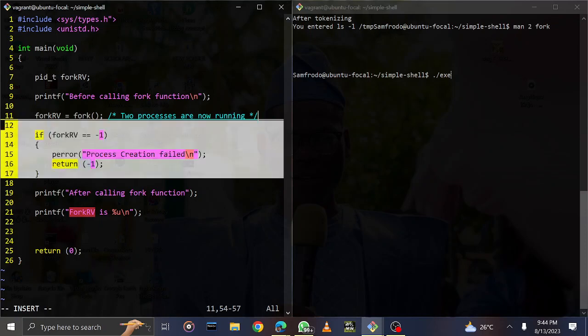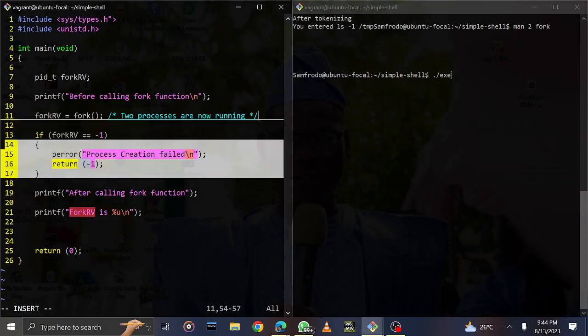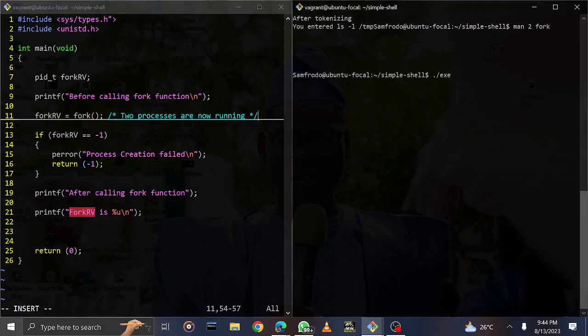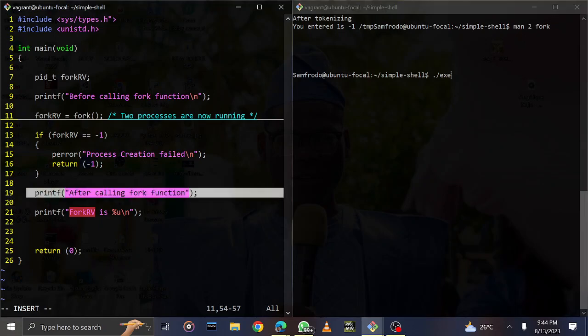The parent process is going to check through this condition. If it's false, that means fork is successful, right? So it is going to come to line 19, and your parent process is going to print this to the screen. You are going to see it right here on the screen. Your parent process is going to print after calling fork. Then it's going to execute line 21, and it's going to print out fork RV.